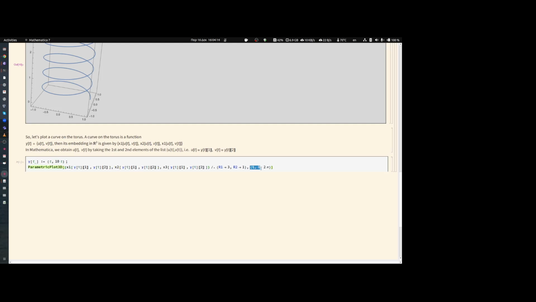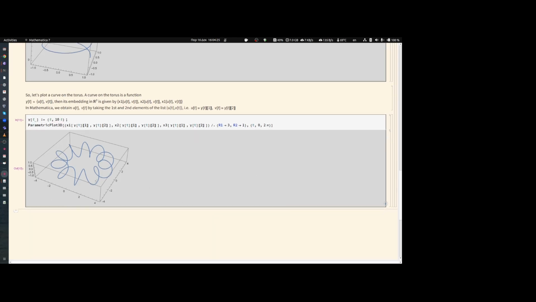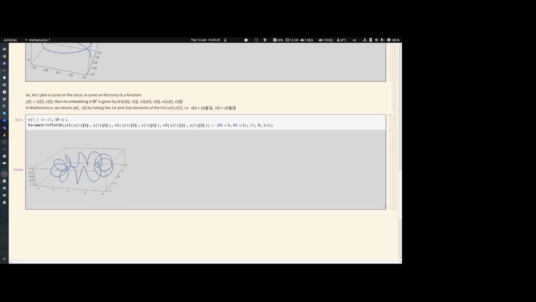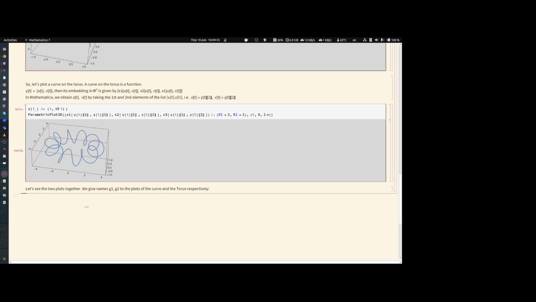Then we look at the curve as t varies from 0 to 2 pi. So we see here a curve that seems to wrap around the torus. Look at it from different directions. But now let's see how we can plot this curve on the torus. Mathematica gives us the ability to take two different graphs and combine them into one. So what we will do now is step by step construct this plot.